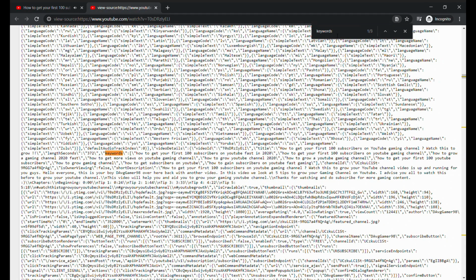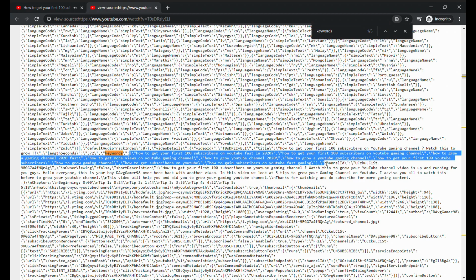Once I type in keywords, you can see it shows up the keywords that I have used in my video. So I have highlighted the keywords that I've used in my video, and you can actually go into any of the YouTube videos that you are targeting and use this method to check the keywords that you want to use. So that's it for this video, guys.